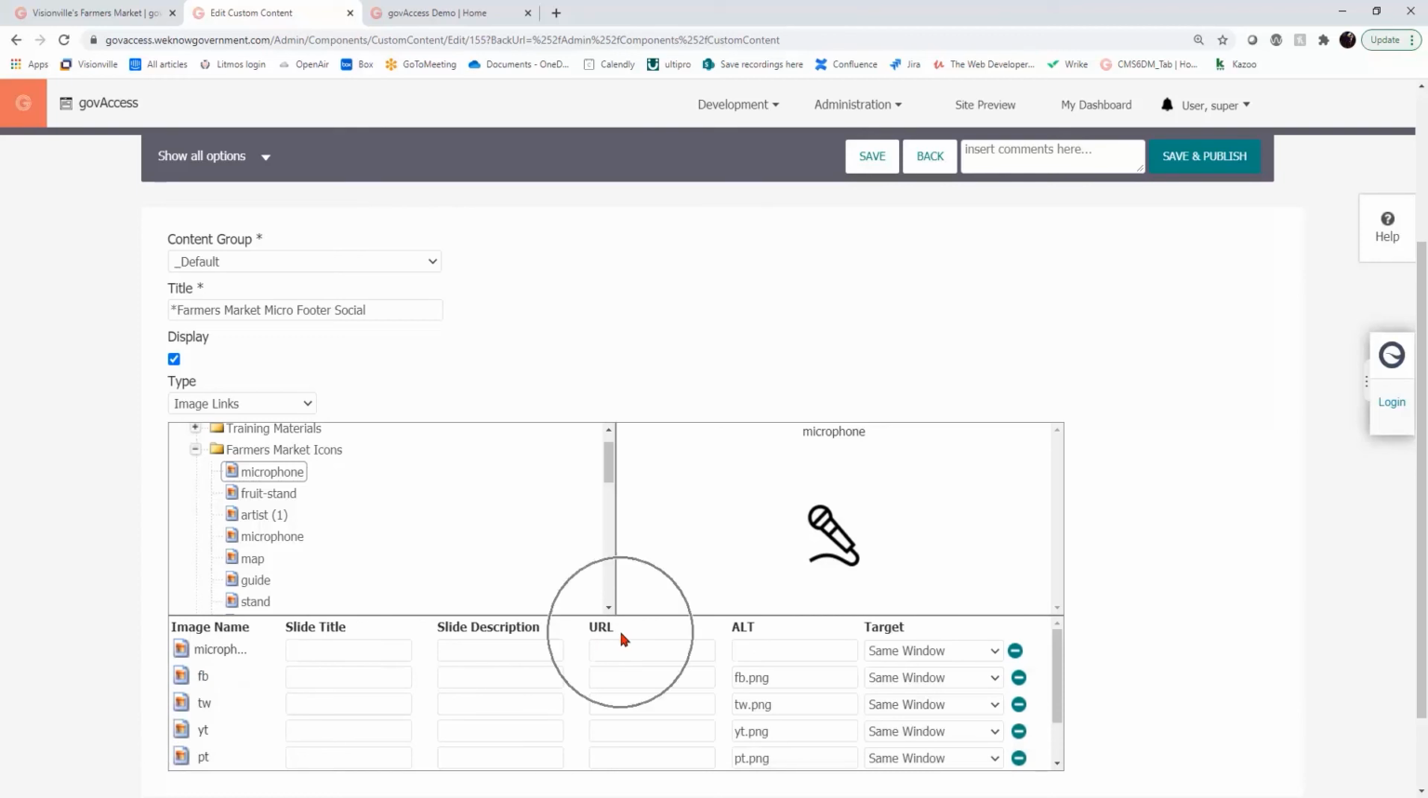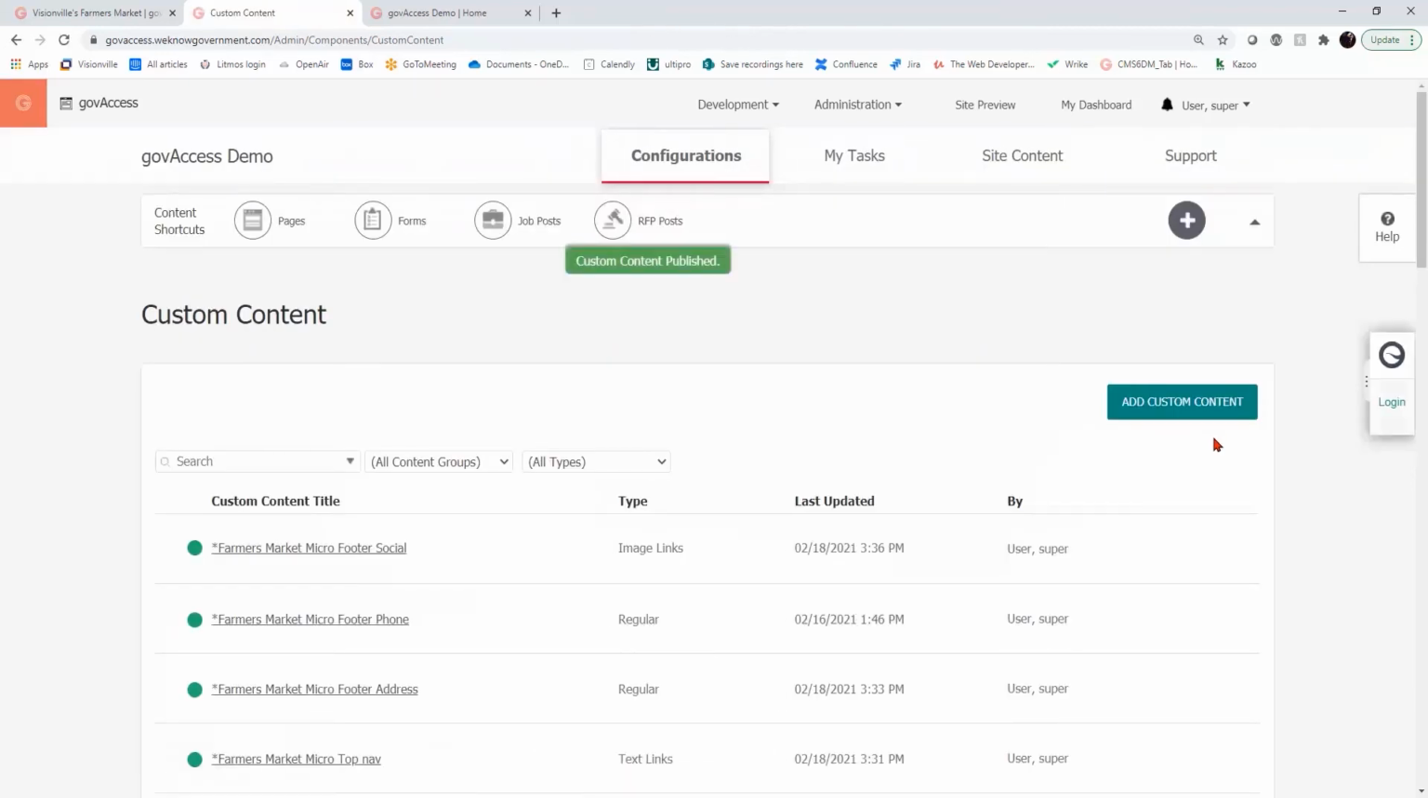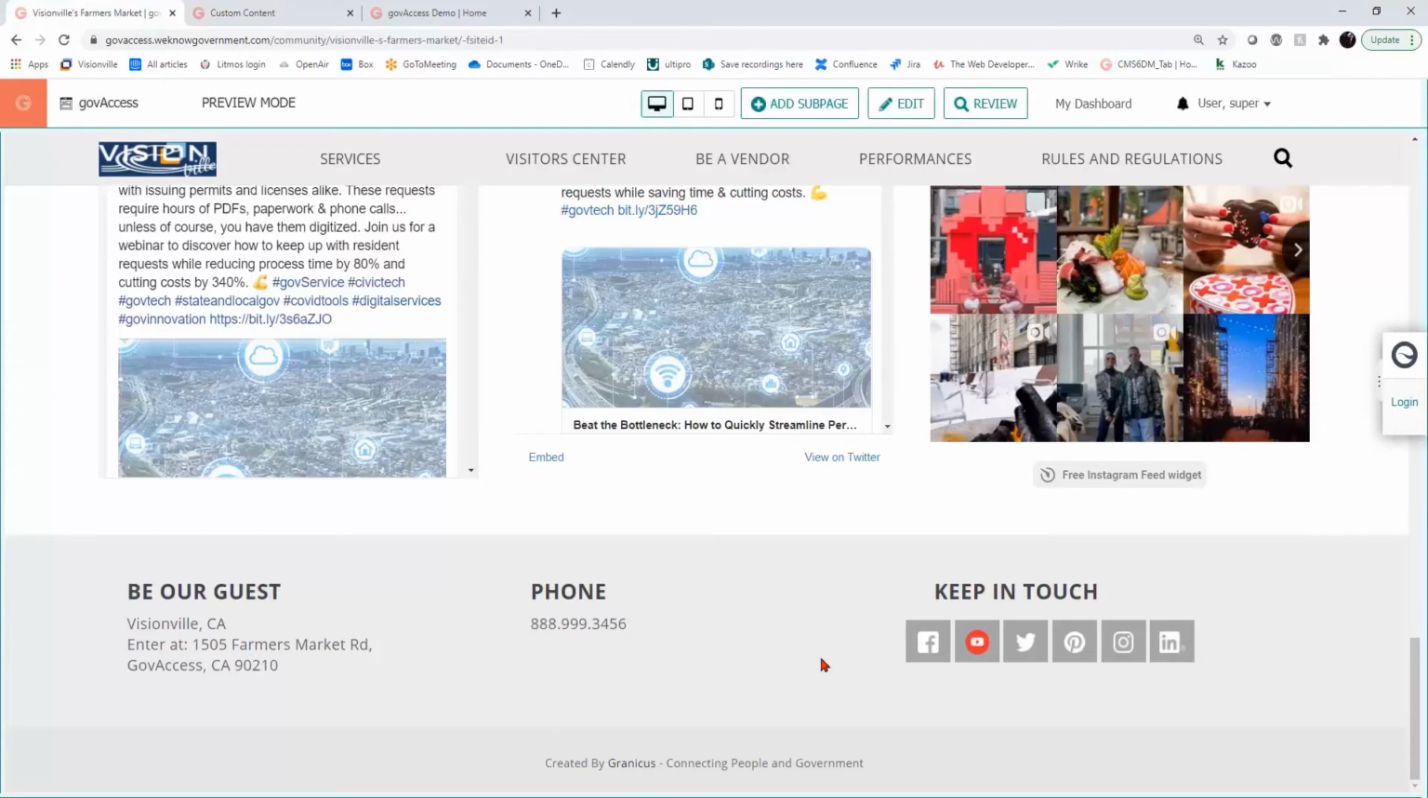Just make sure that the URL connects that person to the farmers market Facebook or Twitter account. By making those changes and saving and publishing, the big change to the bottom of my page now will be a new icon added to that social media location. However, the size of my image is a little bit too big for this area. My microphone for my performers list should probably be a little bit smaller.